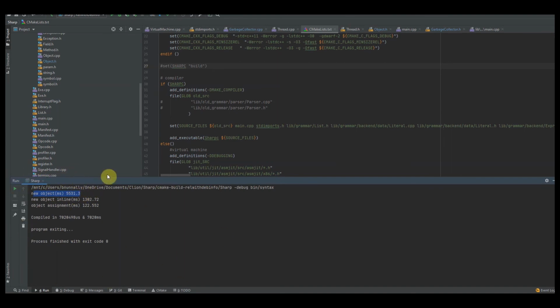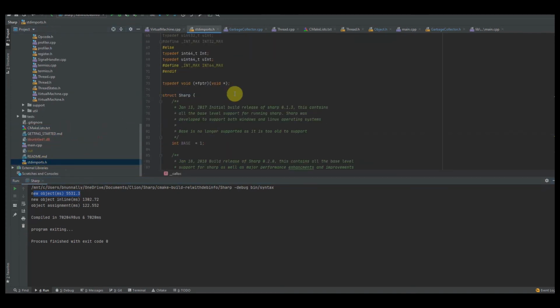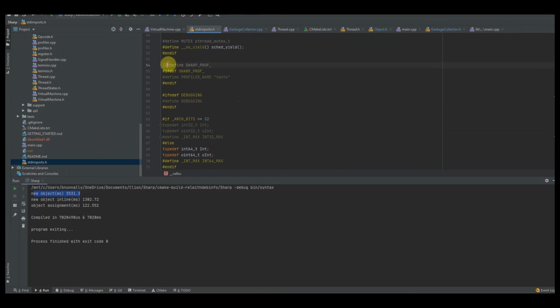But now let's actually get a closer look to see what my garbage collector is actually doing. So if I go up here, I'm going to enable my Sharp profiler, and I'm going to recompile this, and it's going to take a really long time for this to compile.